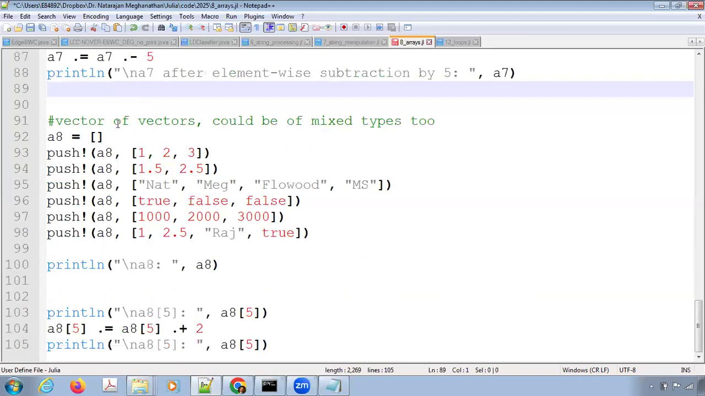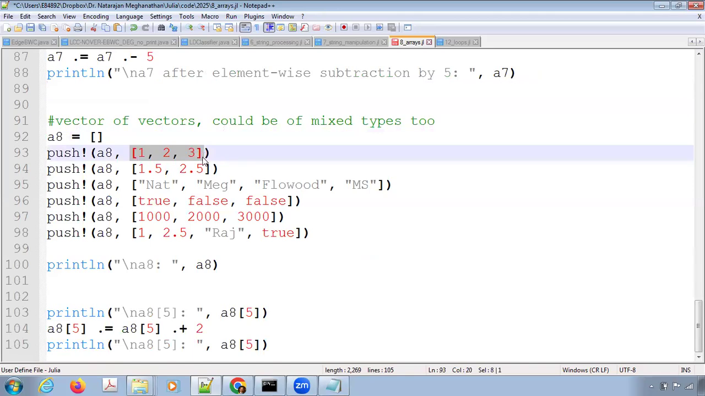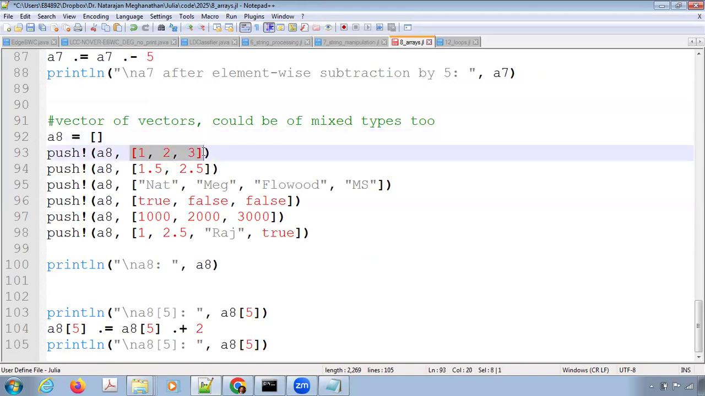But to this A8 vector, I'm going to push one vector at a time. Instead of one element at a time, I'm going to push one vector at a time. So to this A8, I could push 1, 2, 3. That's a vector on its own, and that's why it's called a vector of vectors. So A8 of 1, at index 1 for A8, this vector is there. This 1, 2, 3 is there.